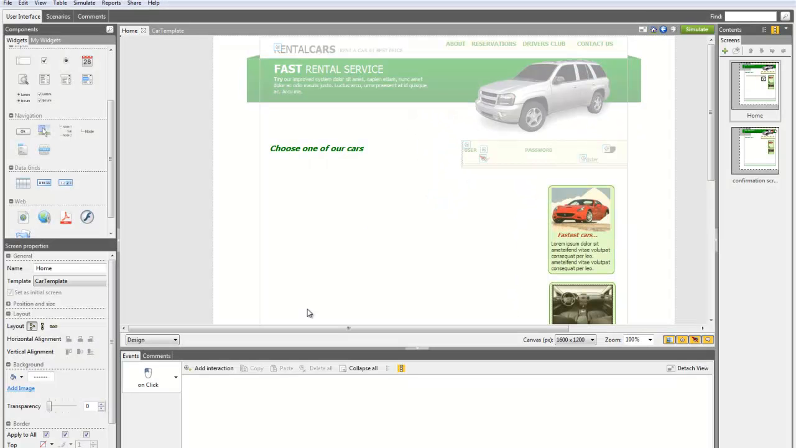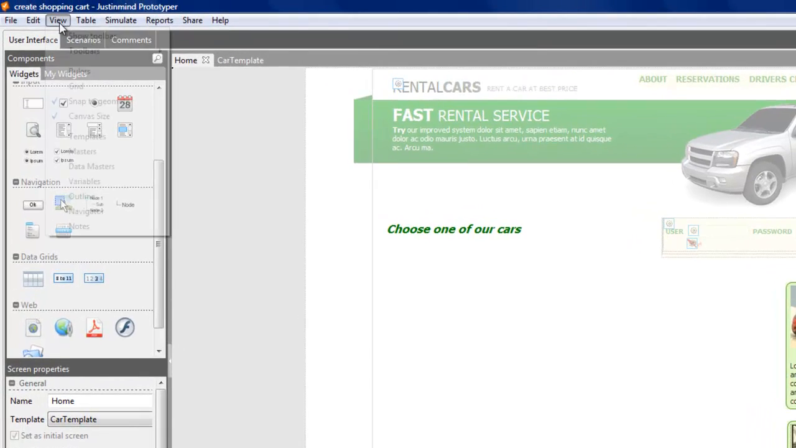First, we need to create a data master. Please note that by default, the Data Master tab is hidden. To display it in the interface, click on the Data Master option in the menu View.